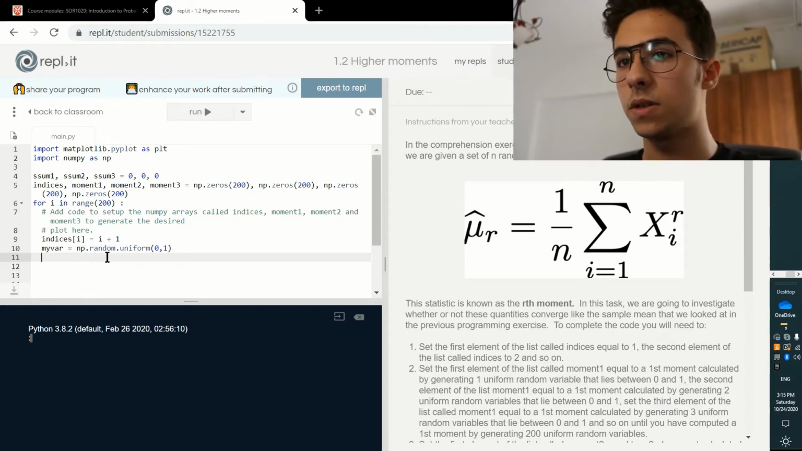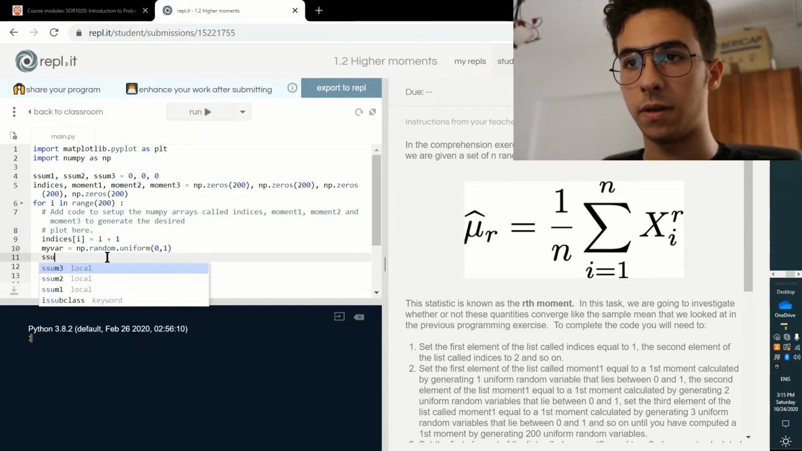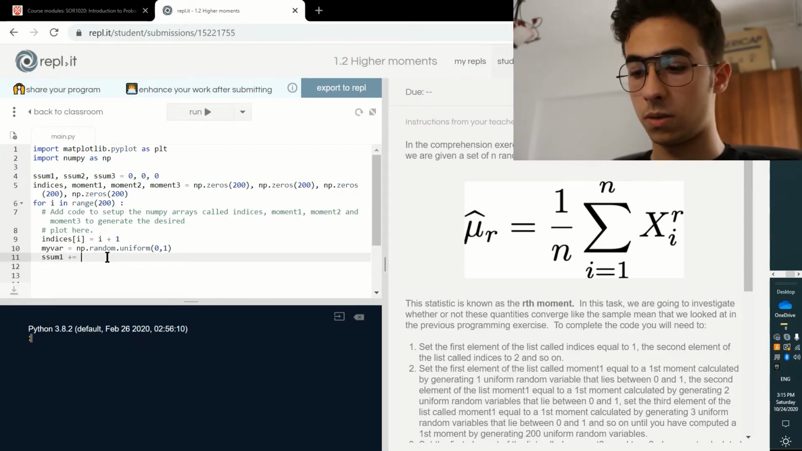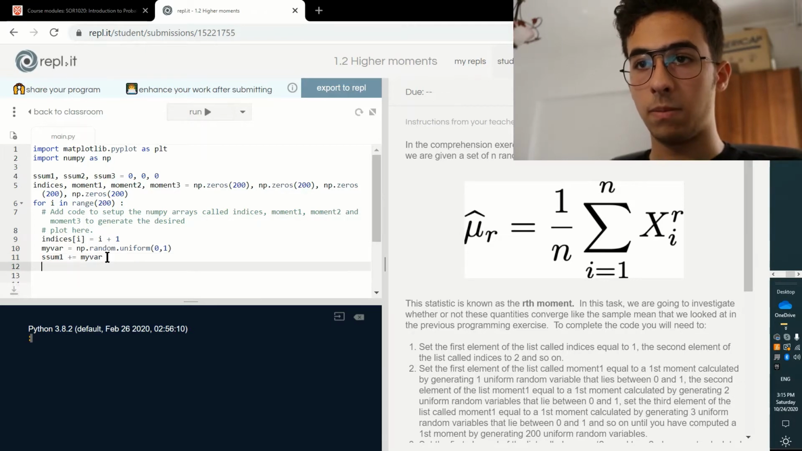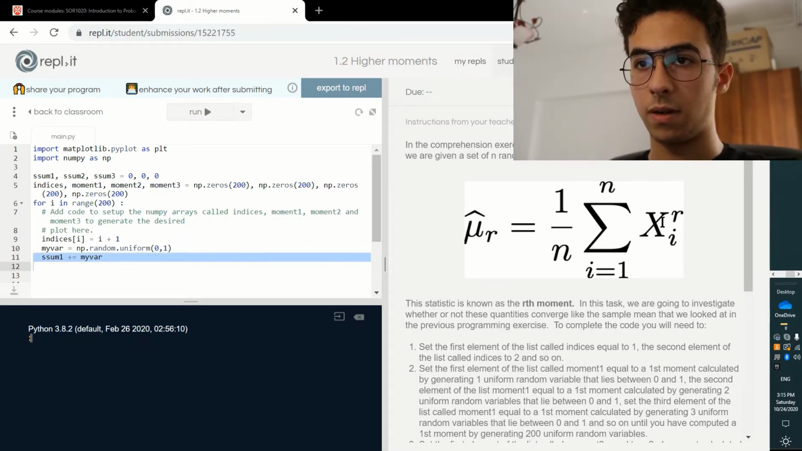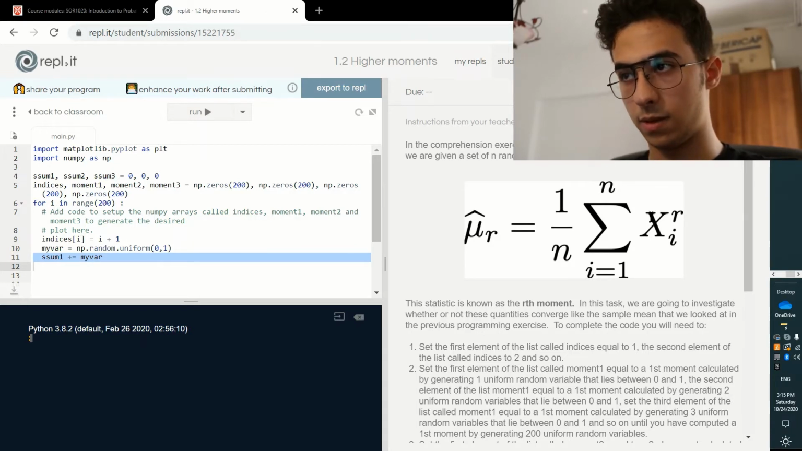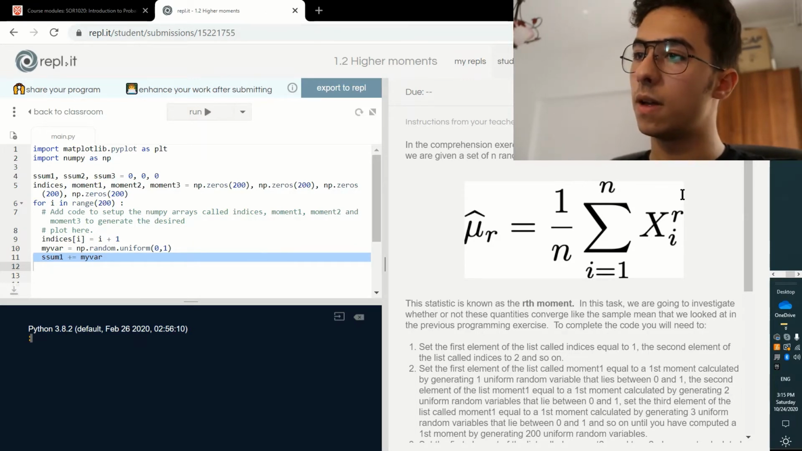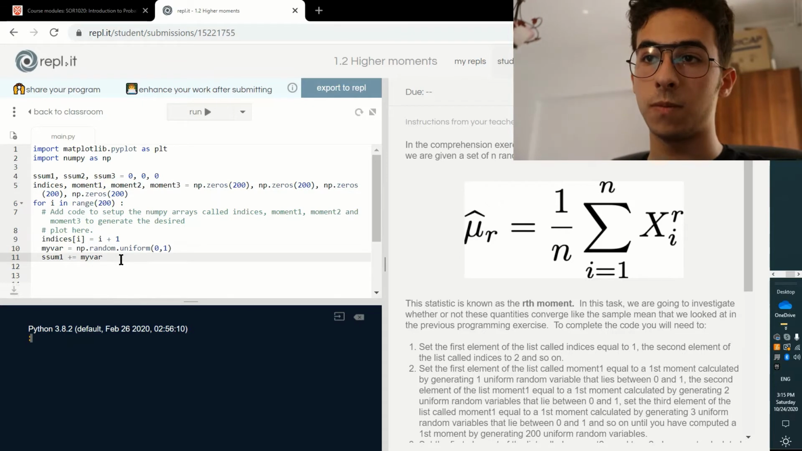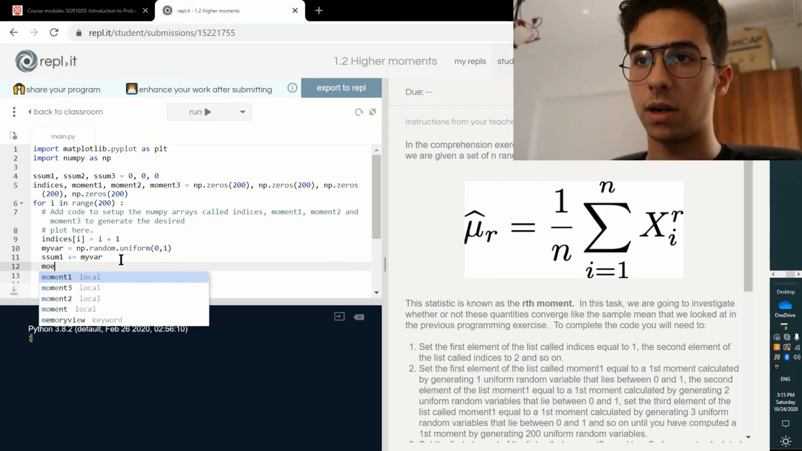Using our myVar variable here, that is an instance of a uniform random variable between 0 and 1, we're going to populate our first sum, which we're going to use to calculate our first moment. So sum 1, we're going to add to that the value of myVar. We just write myVar because this myVar here represents the uniform random variable x sub i raised to the power of 1. So you just write the variable as it is.